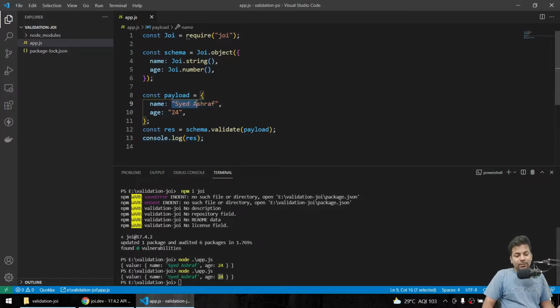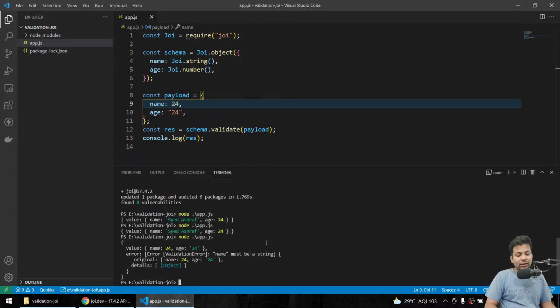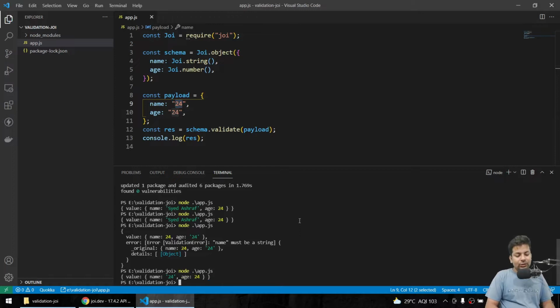But suppose in the name I am sending 24. Okay, now just see what happened. Now the error came: name must be a string. I am sending a number, and it's telling me it should be a string. You can see here, name must be a string, throwing an error. But if I make 24 a string, now it's perfectly working fine. But if you make it a number, it will throw an error.